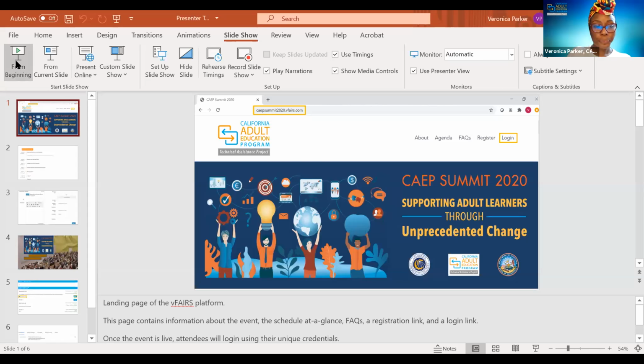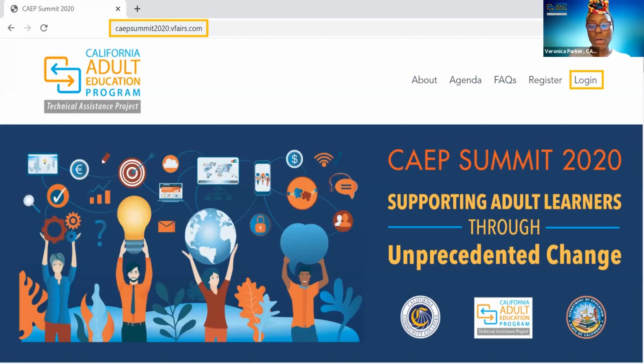So I'll move on to a PowerPoint, which will provide an overview of the VFAIR's platform. It's still under development. We're going through the final stages of development. I just pulled some pictures that provide context for you all as presenters. So this is the VFAIR's platform. Hopefully you all have accessed it at this time. You definitely should have accessed it as a presenter or co-presenter so that you can register for the summit.